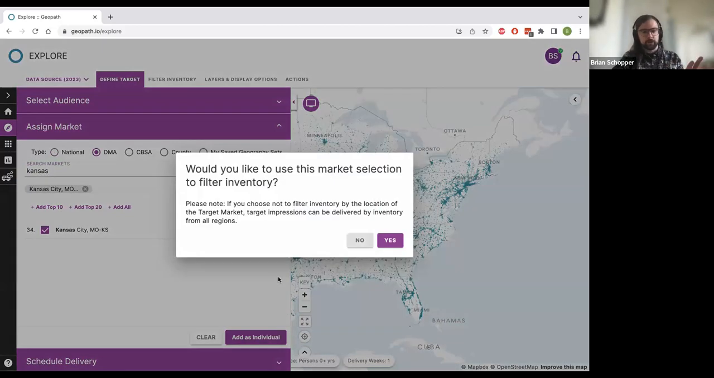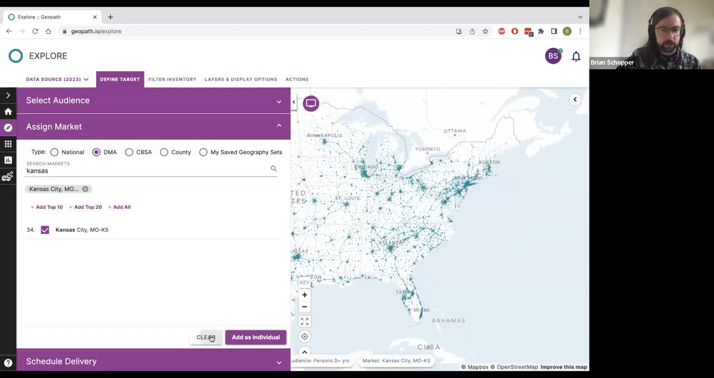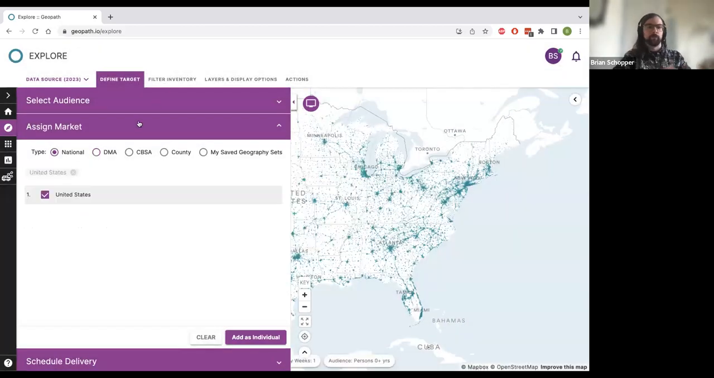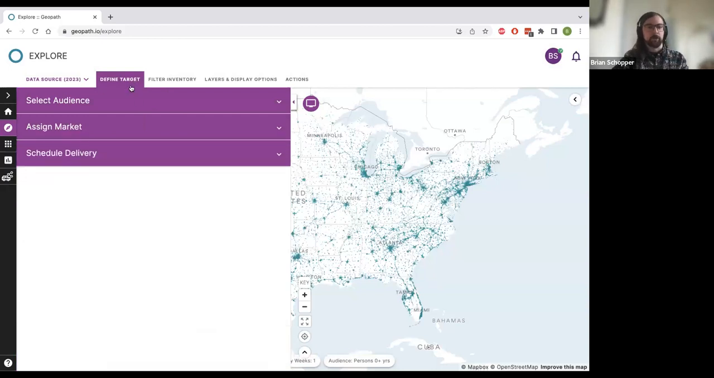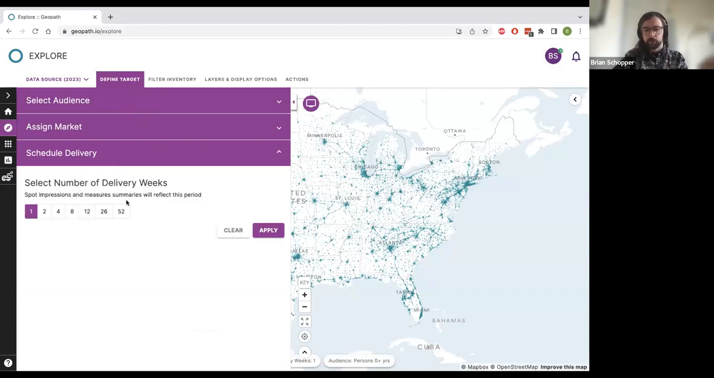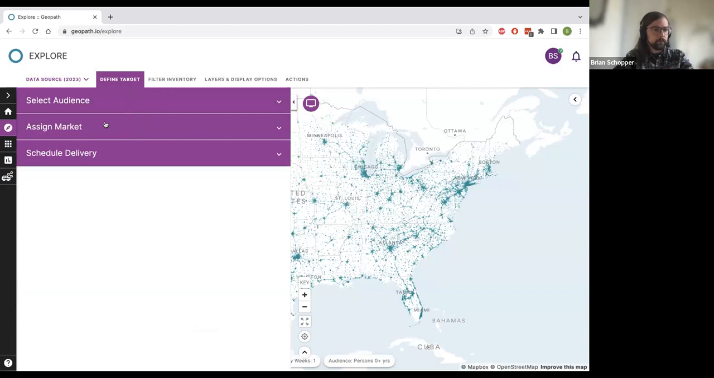And let me back up before I even get to this. Since we're doing a bit of an overview, this is a helpful thing to understand. In this define target tab, I can select my audience and set my market here. I can also change the number of delivery weeks that I'm looking at. By default, this is showing 1, but let's say you're always working in 4 weeks. You can set this to 4 as your default.